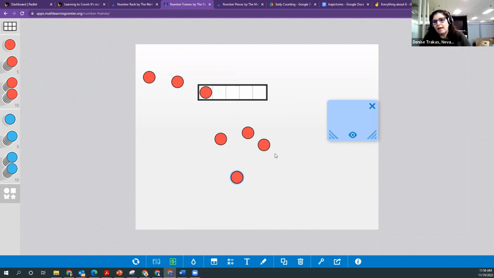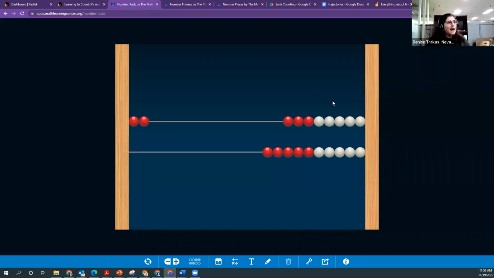I still like, in our early childhood classrooms, anchor charts and calendars and tools that are up throughout the day, so that students during center time could explore those in a hands-on way. Yet using tools such as this app from Math Learning Center is really helpful. And so again, this one is called Number Frames. They also have the number rack.